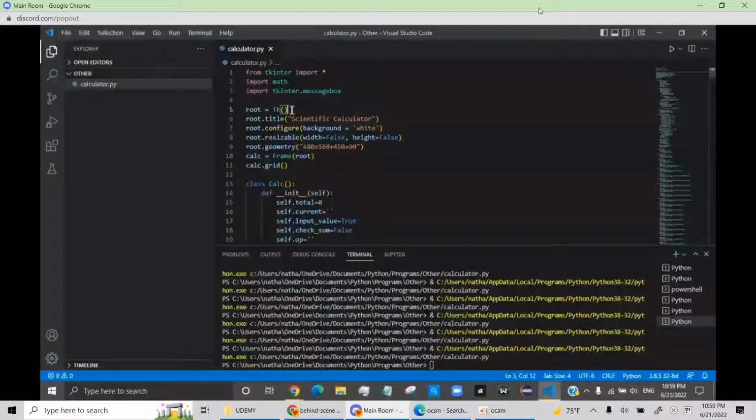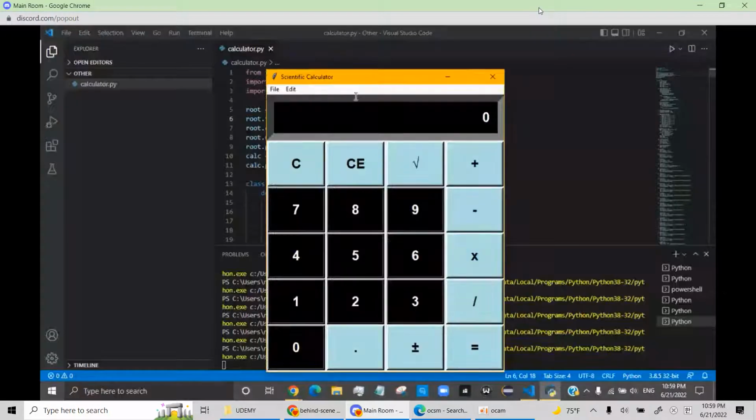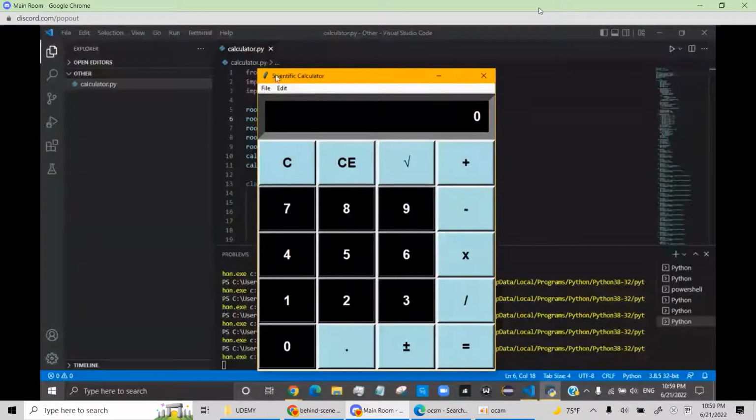Then from there we'll go into this section, which is basically setting up our calculator's geometry and stuff. So basically, root is going to be our variable or object storing the Tkinter functions and stuff. So here is our root, and we're initializing it here. Then we have our root.title, and we're going to be calling it scientific calculator. That's basically this title over here in the top left corner, if you can see that.